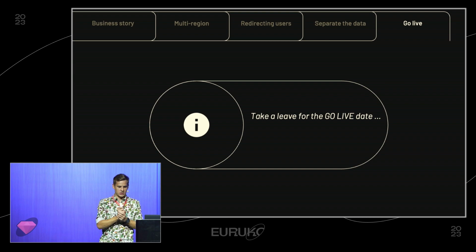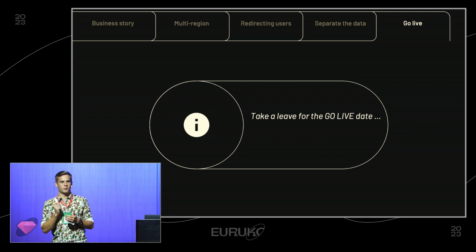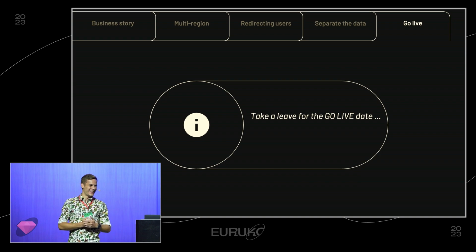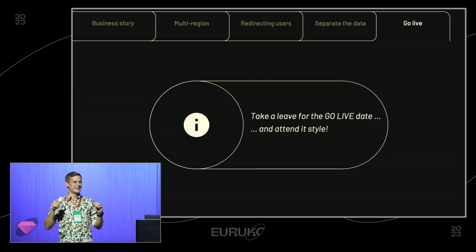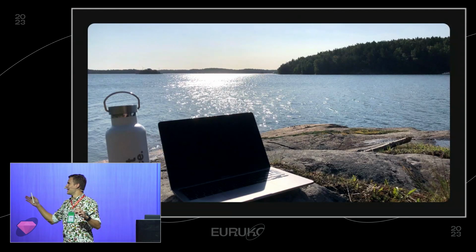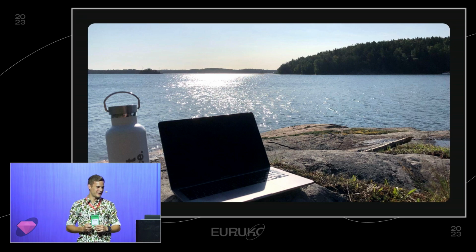And when you actually do the change, when you have a go live date, the very important thing that you cannot forget is to just take leave when that date is set up, so you're not there. No joking. You take the leave in order to do the migration in style, and this is a little picture of me doing the actual go live moment in the beautiful islands near Stockholm. So yeah, I recommend taking leave when you have the go live date.